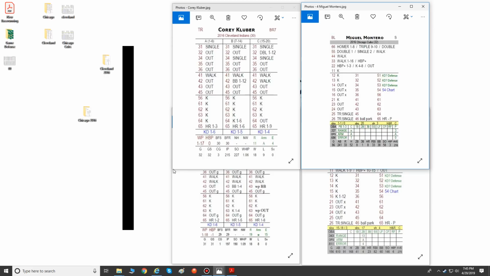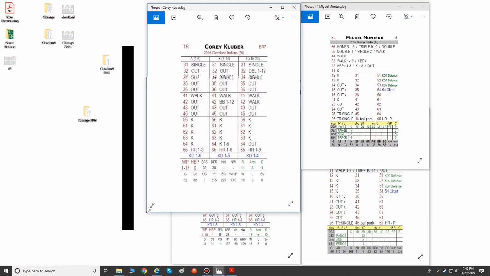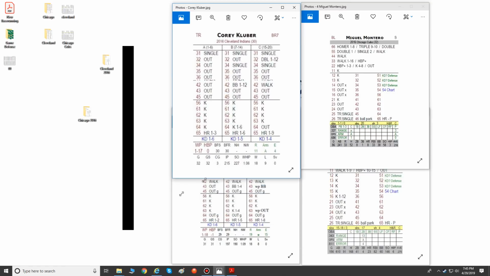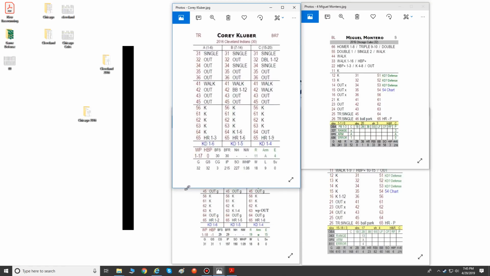Corey Kluber here, we'd have to make the card a lot bigger just to get it to where it needs to be, which is right about there, about the 125% zoom level. So hopefully that explains why these cards look different.